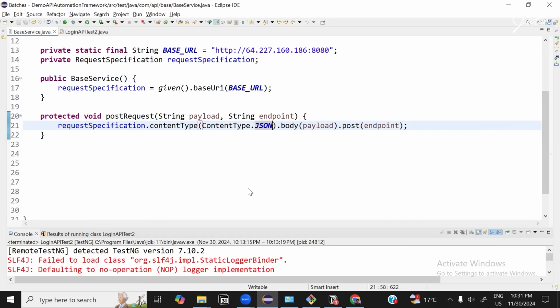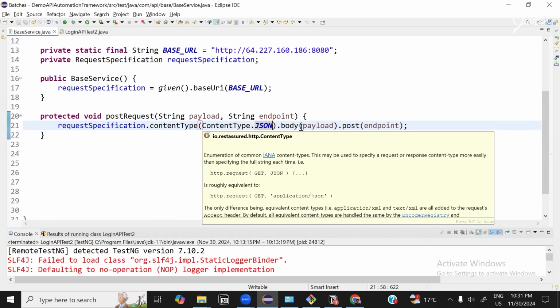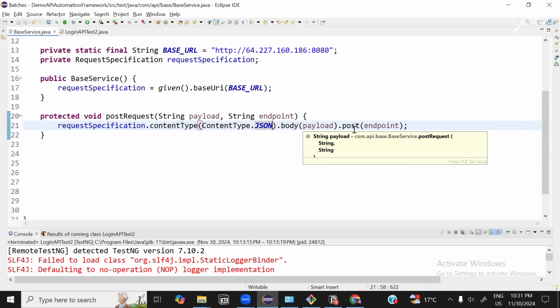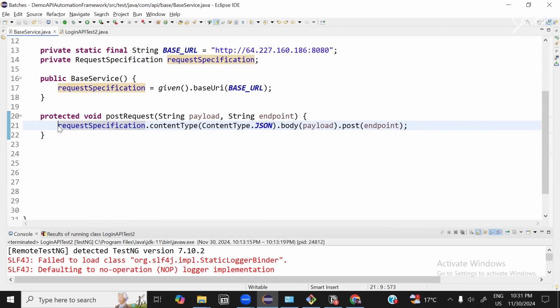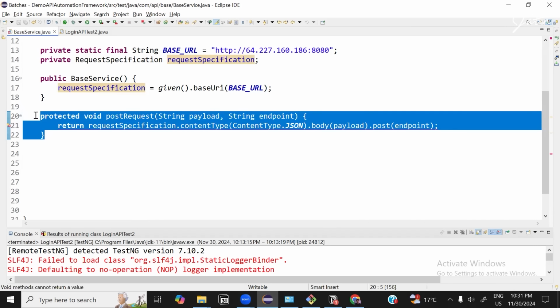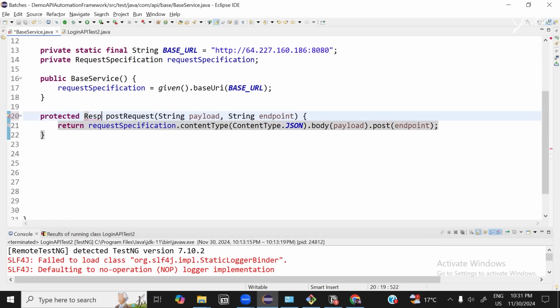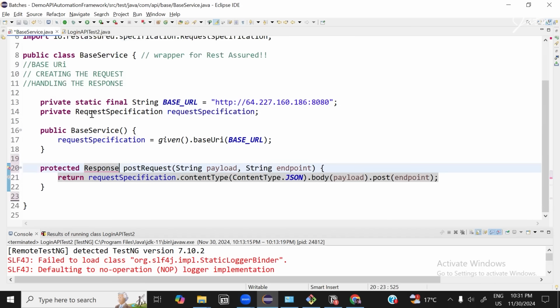So request specification dot content type is going to take care of attaching content type as JSON, the body, whatever body I'm passing, and the endpoint. Now this entire thing returns me what? Look at the last method, post. Post returns me response. Void is a very bad return type. So tell me what this method is going to return me. Response. Khatam kahani. Finished. Done. Congrats.